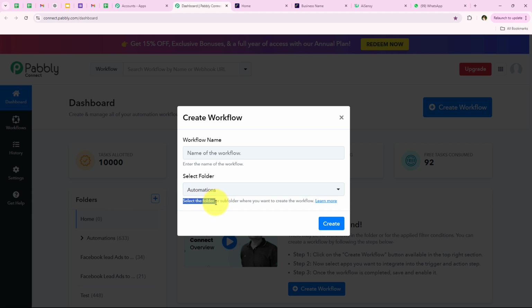So if you want to learn how to create a new folder or a subfolder, you can click on this hyperlink given right over here which says learn more. And now it is asking me for the workflow name. So I want to name my workflow as send and get WhatsApp message on successful Cashfree payment using AiSensy, Cashfree to WhatsApp, and then we're going to click on create.